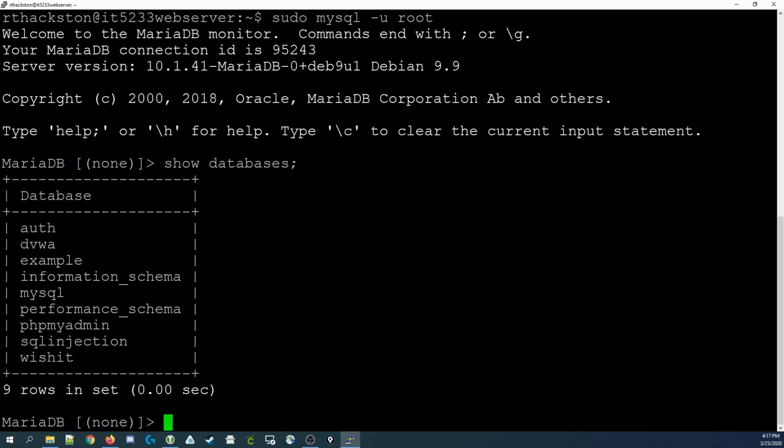MySQL software. And here you can see we've got auth, dvwa, example, and then some built-in databases used by the database tool itself: information_schema, mysql, performance_schema, and then a couple of other databases that we've created along the way: phpmyadmin, sqlinjection, and wishit.